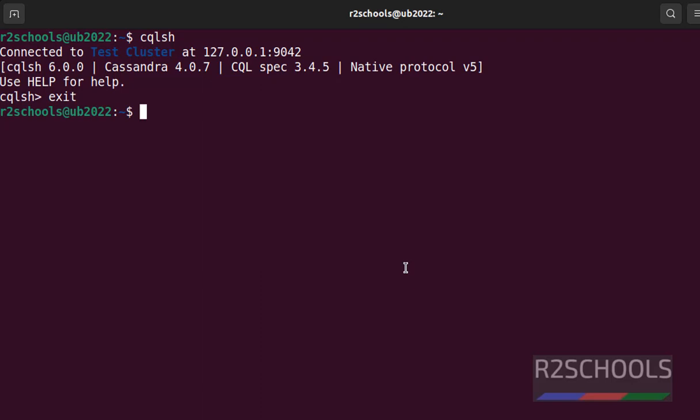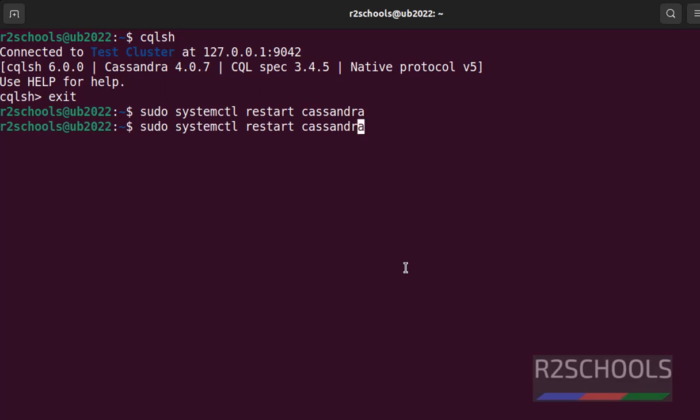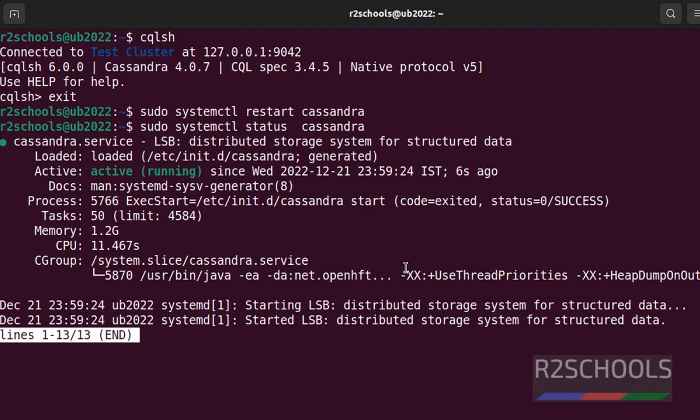If you want to restart Cassandra service on Linux, then give sudo systemctl restart then service name. Let's verify. See, it is started 6 seconds ago. CQLSH.